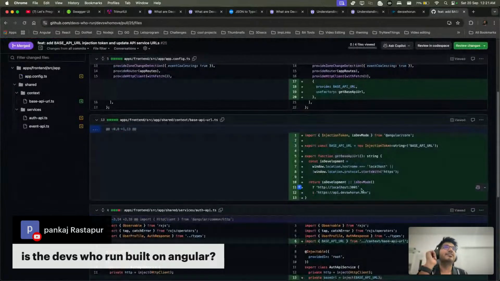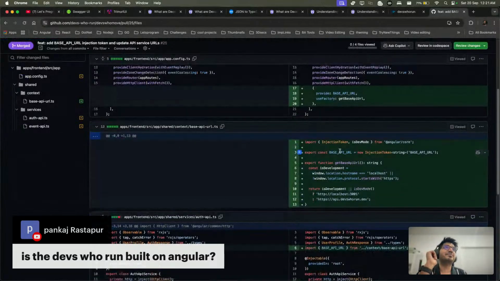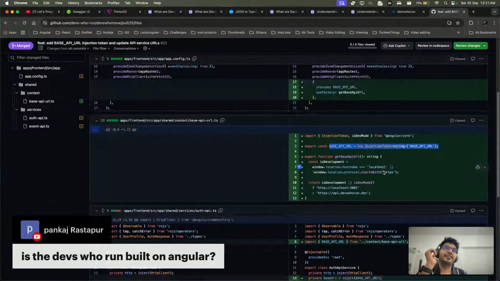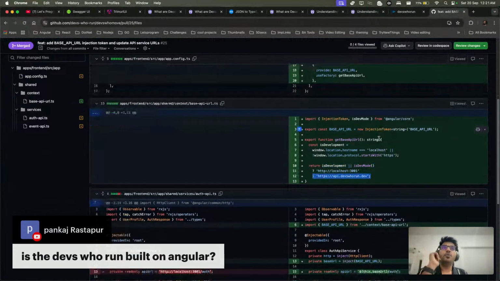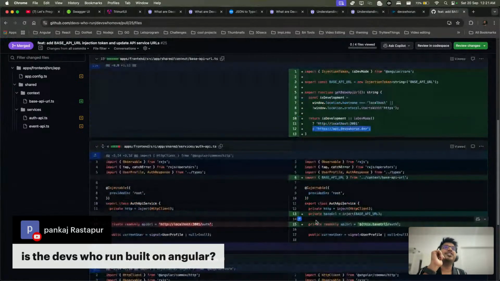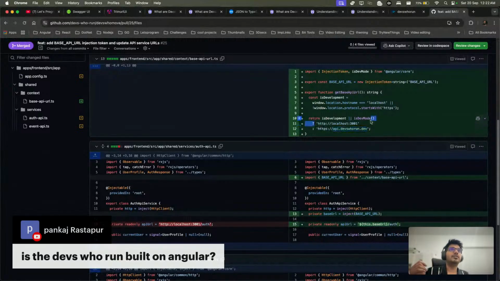Here you can see we have a base API created, and based on the environment, if it is a development environment, the API URL will be localhost. If it is not development, then obviously it's production, and it will use this API endpoint. You just go ahead and inject it, and at runtime it works out of the box. If it is production, it will take api.devs run. If you're in development mode, it will take localhost 3000.